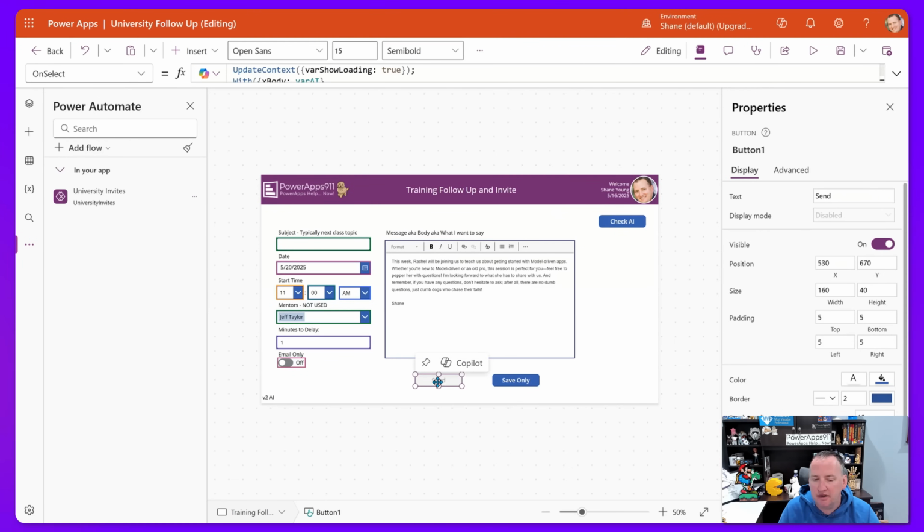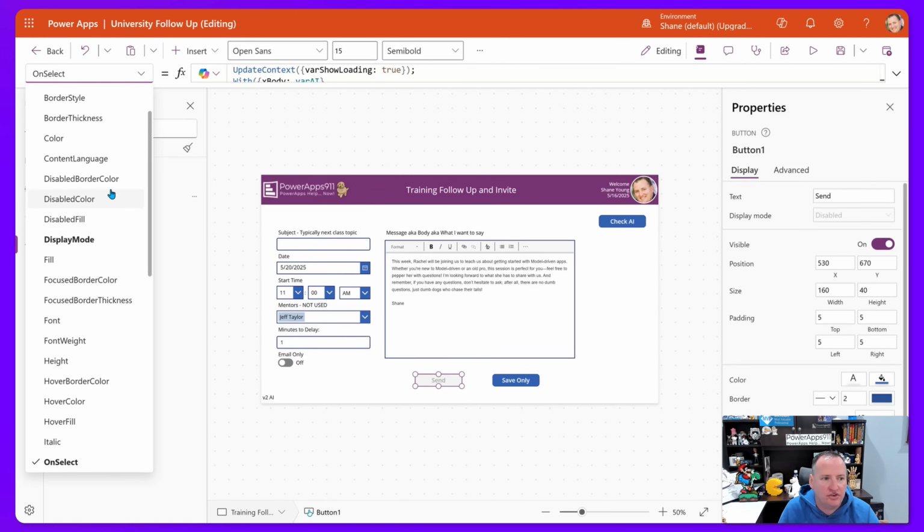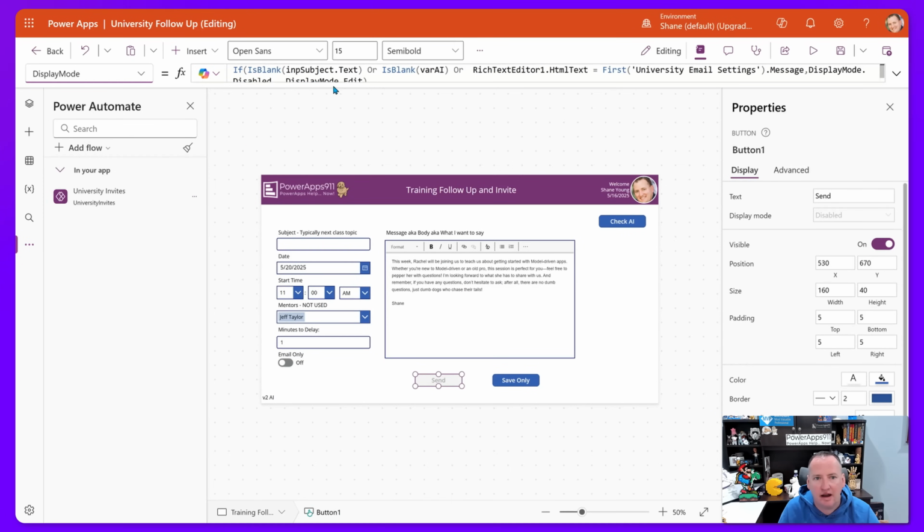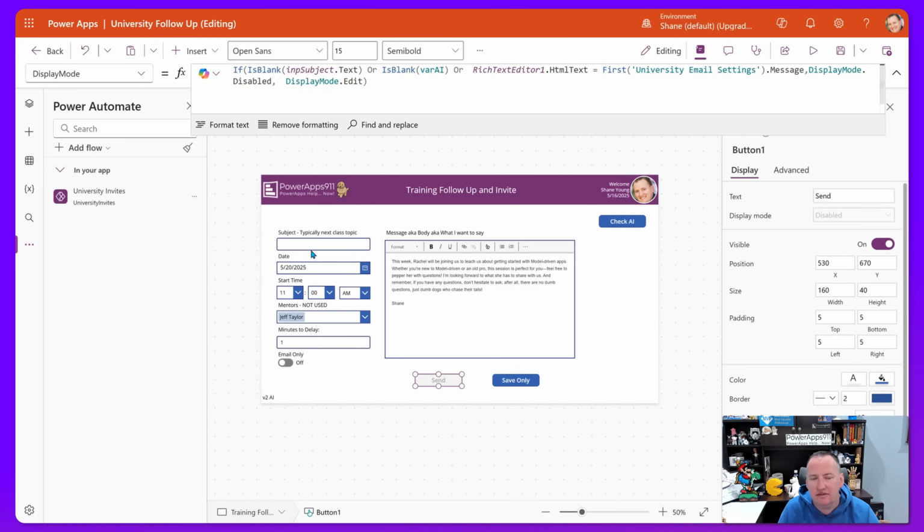All right. You'll notice that the send button is grayed out right now. So my send button's display mode is tied to if any of these fields are blank, or I haven't done the AI check, or if this content hasn't been edited. So that way I don't send what I sent last time. I try to keep myself from making mistakes.